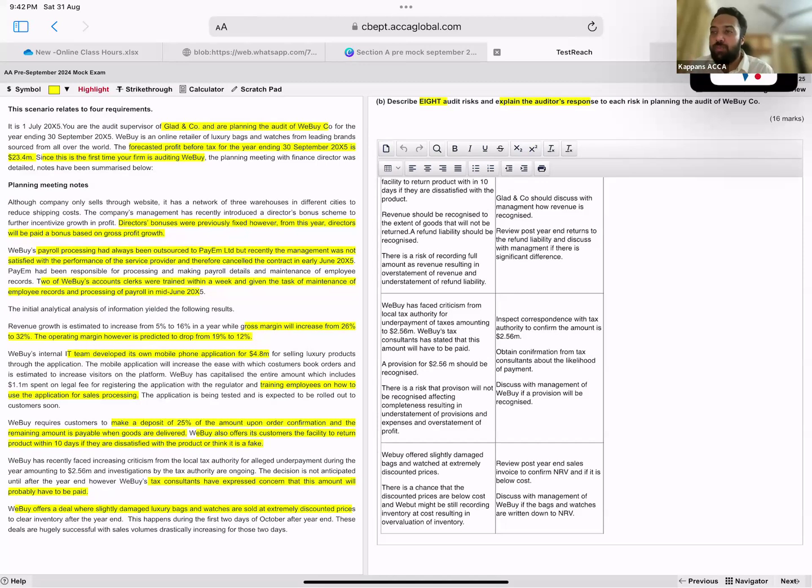What is the auditor's response to this? Review post-year-end sales invoice to confirm NRV and if it is below cost, and discuss with management of WeBuy if bags and watches or inventory are written down to NRV. Those students who have attended my classes, in my class note, I have mentioned that detailed cost and NRV testing to confirm whether inventory is written off or to confirm whether inventory is not overvalued or requires a write-down. You can write that same point also in this particular answer. You will get the marks.